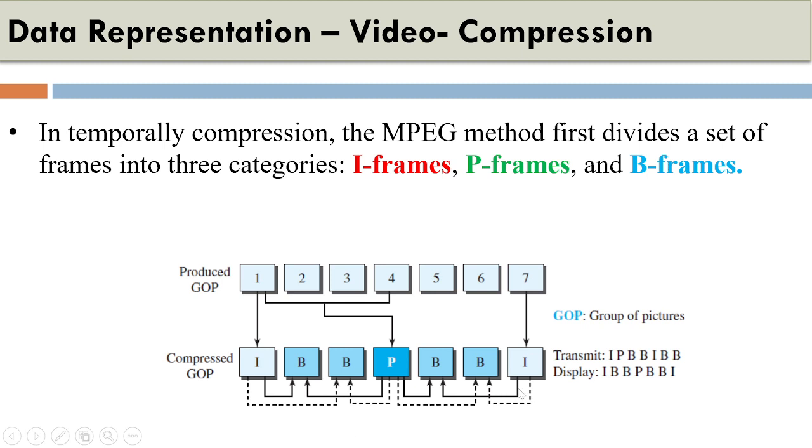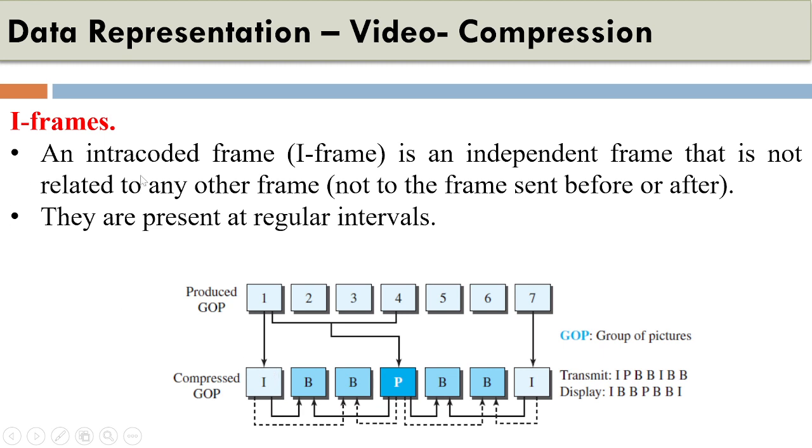On the top of this diagram, you can see 1, 2, 3, 4, 5, 6, 7. This is compressed, where we have I, B, B, P, B, B, I as the format in which it has been sent. The I frame is the intra-coded frame, an independent frame that is not related to any other frame. It is the independent frame which actually has the most information in it, and not the frame sent before or after.